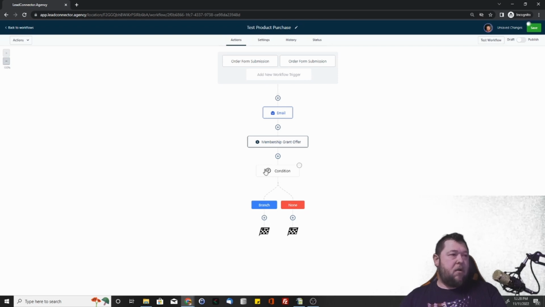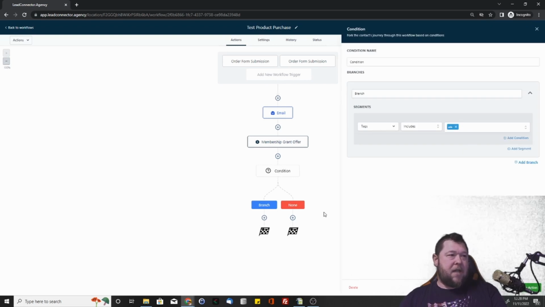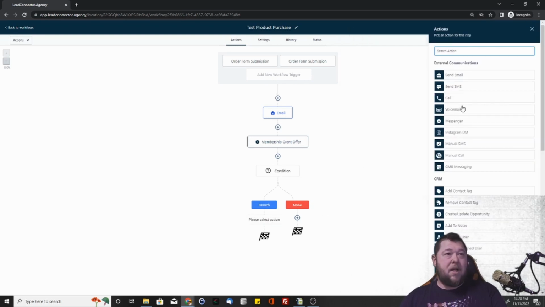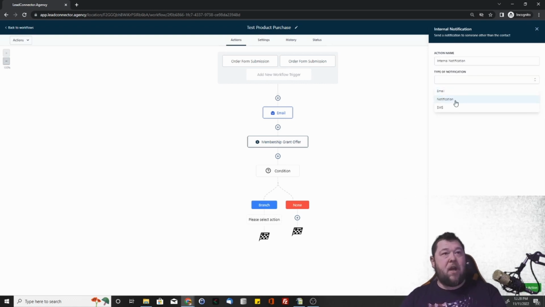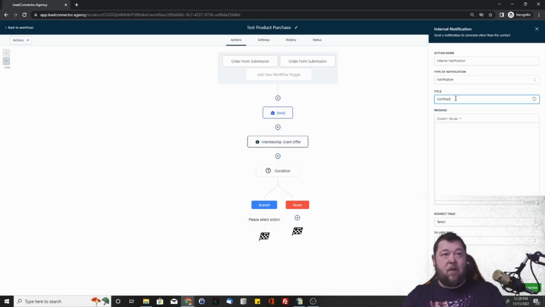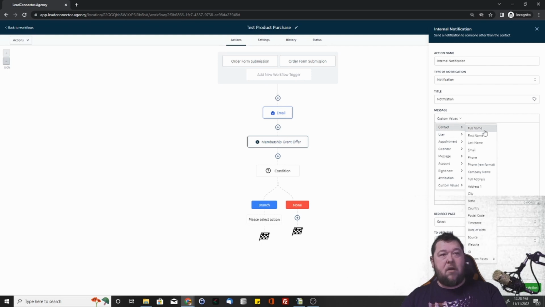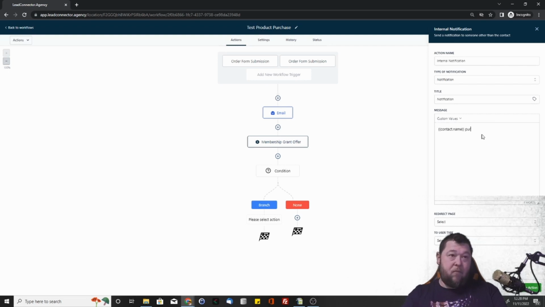This would be what happened. This would be it didn't happen. So the condition is tag includes ads. Does the tag include ads? Yep. Maybe we want to get a notification, right? You want to send an internal notification in the app. Give it a name. I usually like to use the location and a few things. Maybe you want the contact name purchased again. Maybe they purchased one thing and now they purchased something else that had that tag and you want to know more.